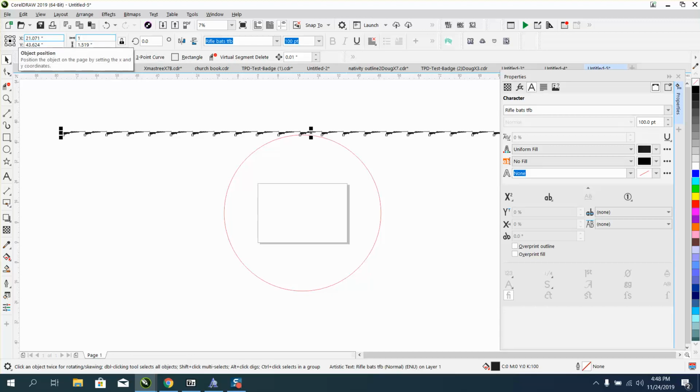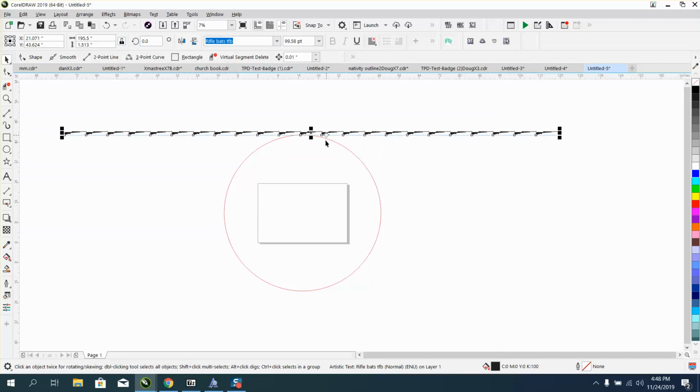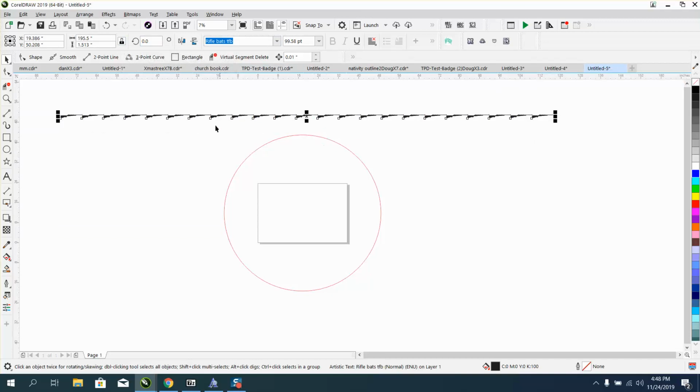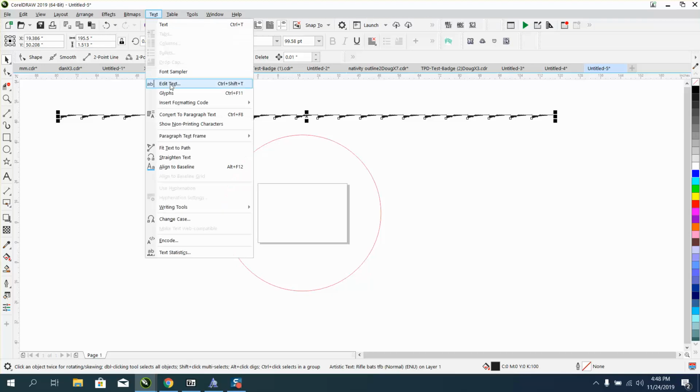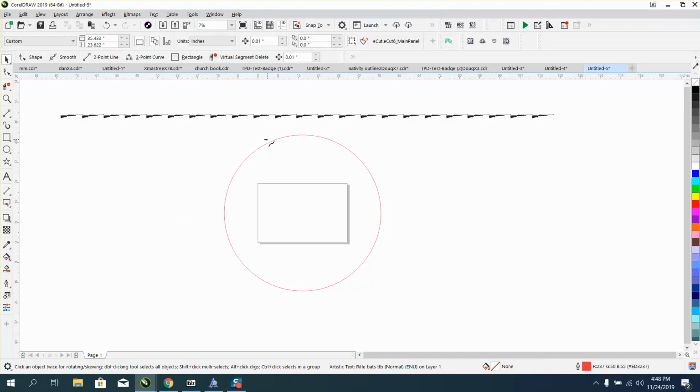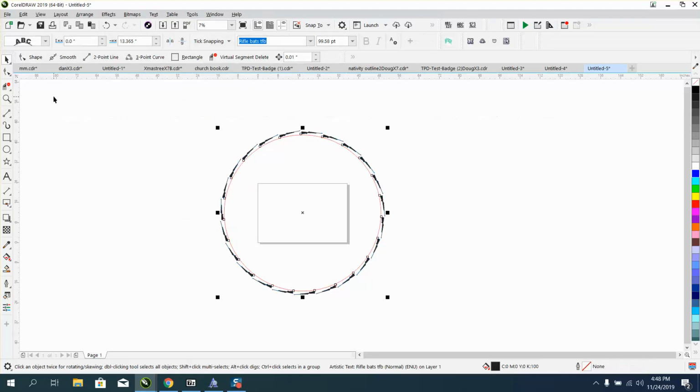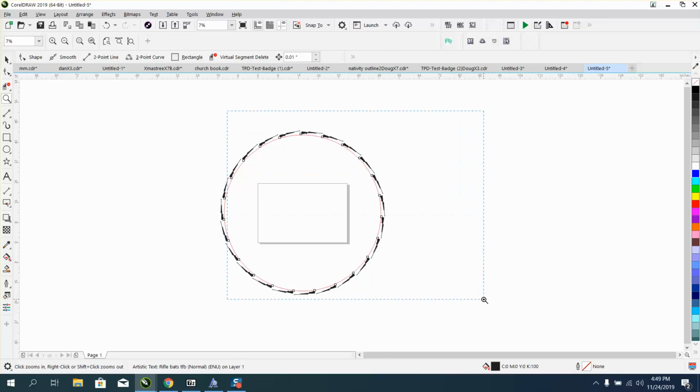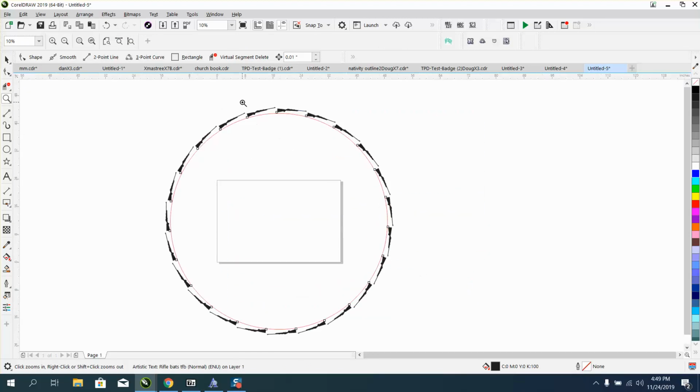Let's go 195.5. With our ratio locked, I'm gonna hit enter. Now the length of our text is the same length as our curve. Go up to Text, Fit Text to Path, and bam, you've got equally spaced shapes.